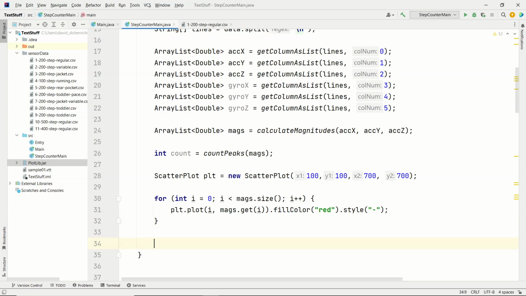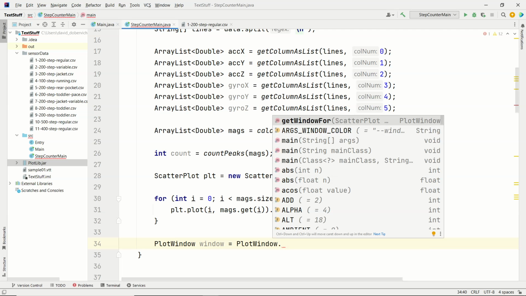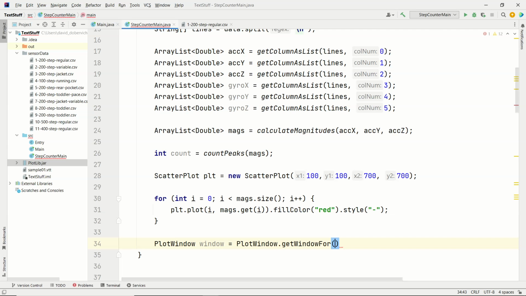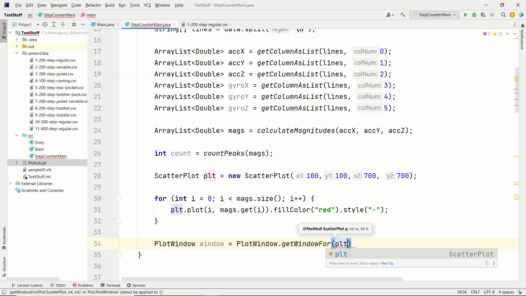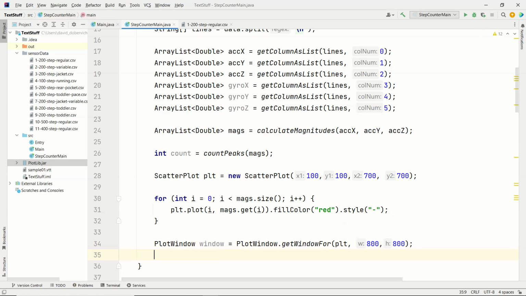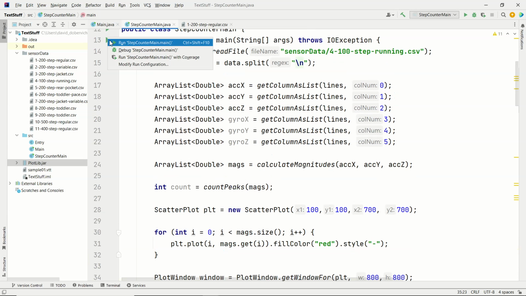That's not going to show by itself. There are two lines that you need to actually show it. You need to construct a plot window, which is a static method in the PlotWindow class called getWindow. You give it the variable that corresponds to the plot you want to make the window for, and you give it the width and the height. Then you can say window.show, and that will display it. So let's go ahead and give it a go here.